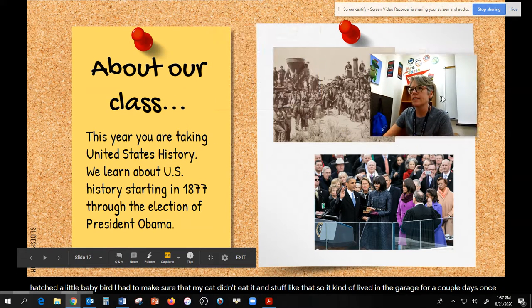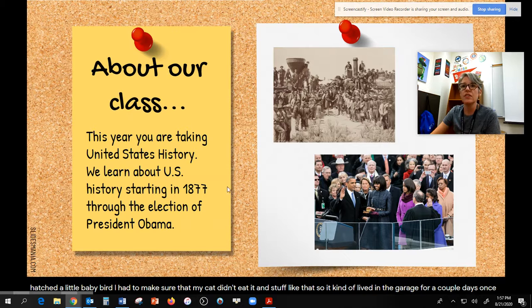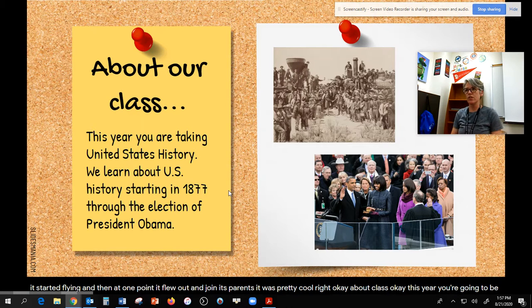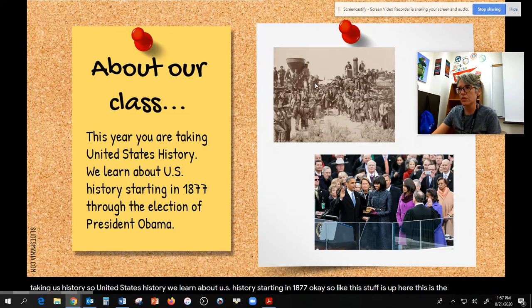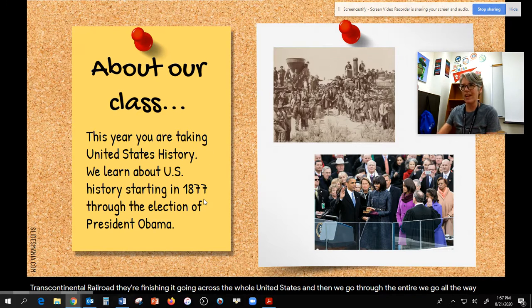About class. This year you're going to be taking U.S. history, so United States history. We learn about U.S. history starting in 1877. Like this type of stuff here, this is the Transcontinental Railroad. They're finishing it going across the whole United States. And then we go all the way through the election of President Obama and actually a little bit past that. So this is a picture of Obama being sworn in as president.